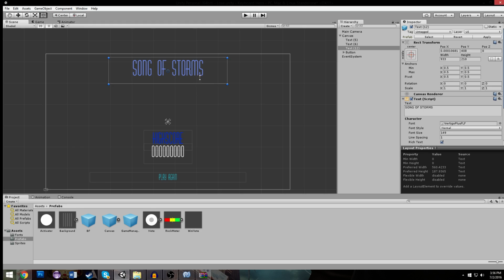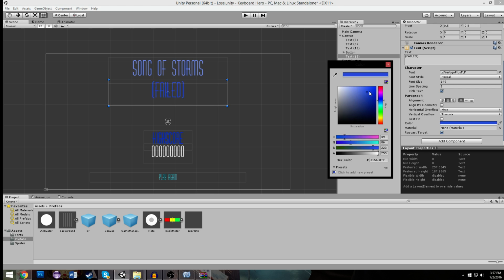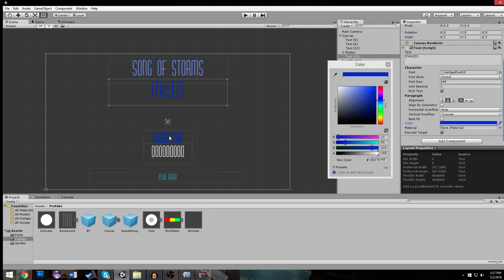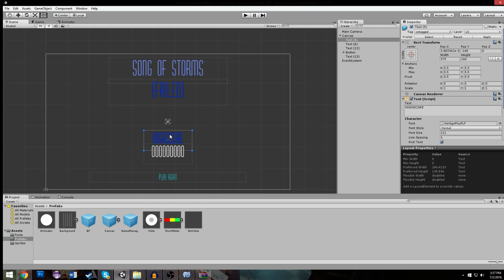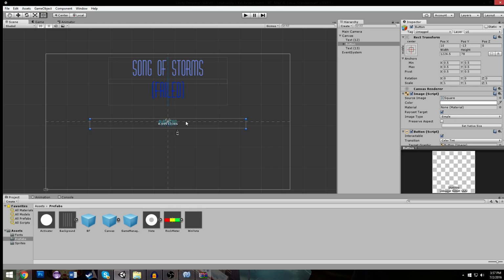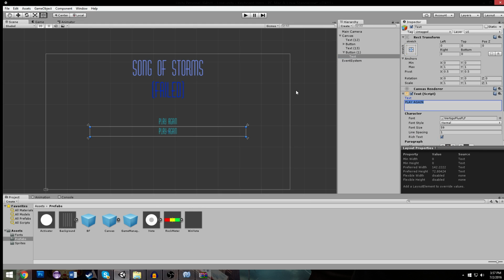We're gonna have Song of Storms. Under it, we're gonna write that we failed it, in like a meaner way. We'll use that high score blue color to say that we failed it. There we go. And then we'll have the play again option in the center of the screen, and we'll put a quit button under that too. Make this one say quit.